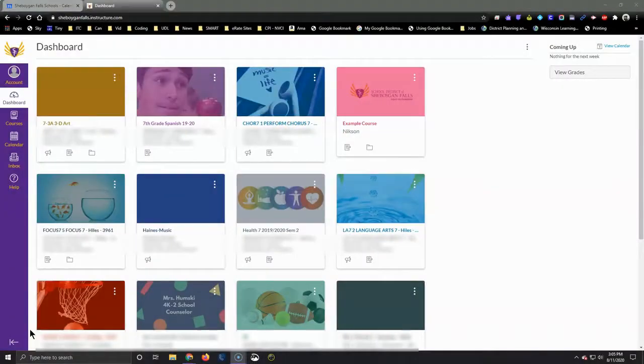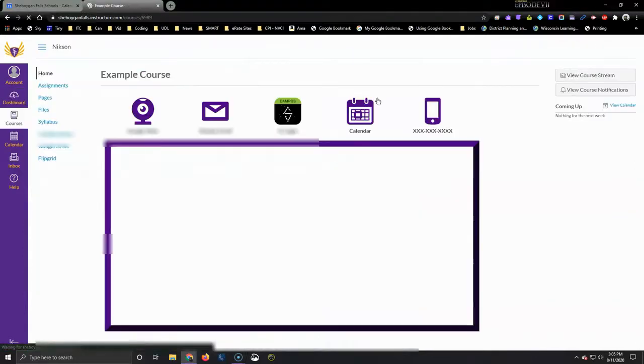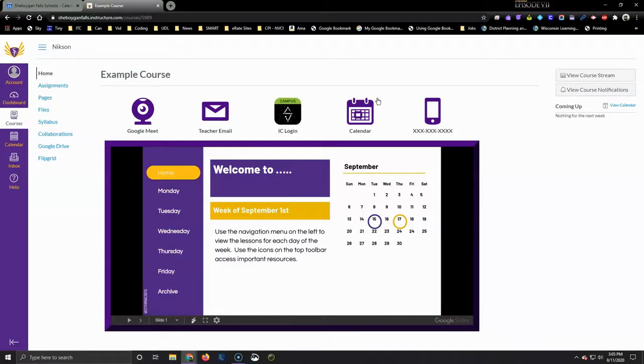The next topic to be covered would be the actual opening of a course. Once you find a course tile that you want to open on the dashboard, click once. From here, you will be taken to the course's home page. As a result of feedback from parents and students, we have created a uniform format for each grade band. No matter what grade band you are, you will find some common buttons.